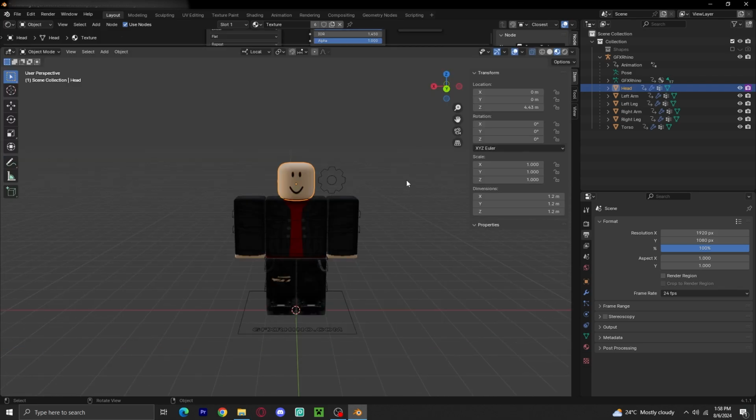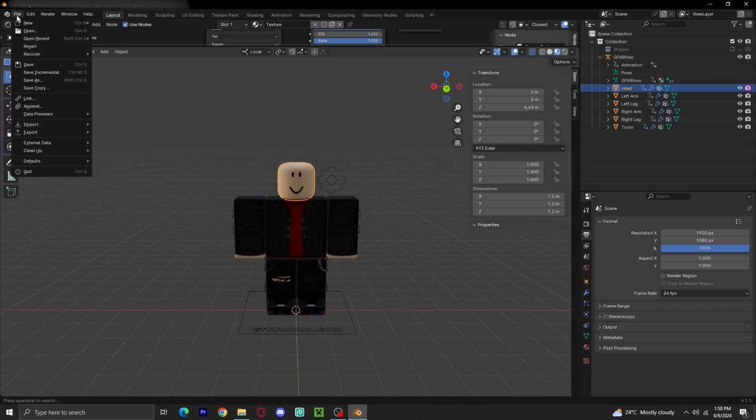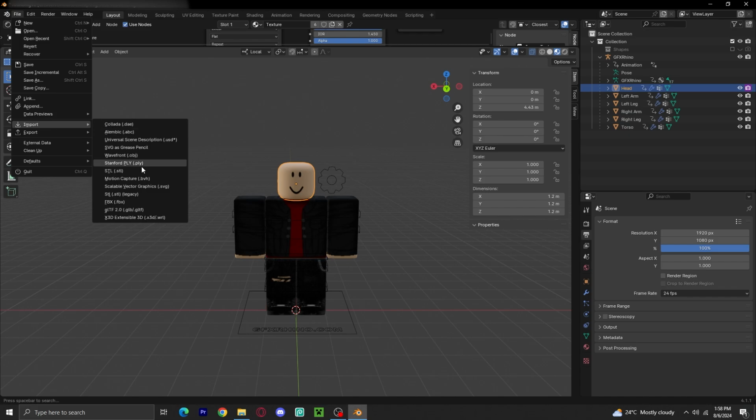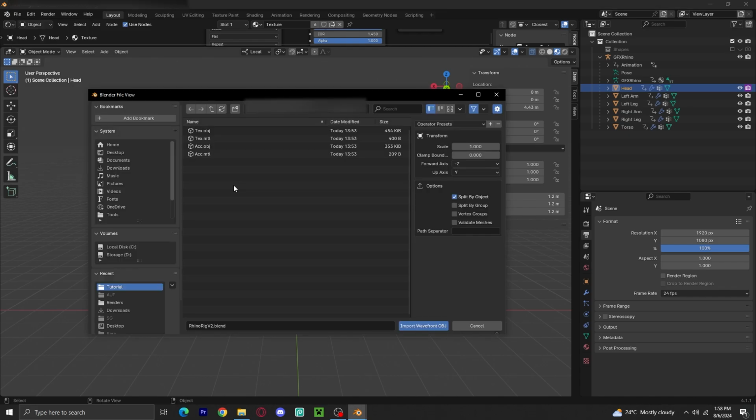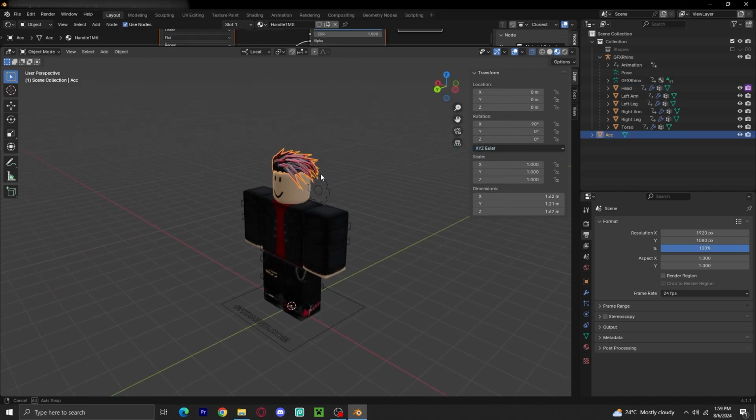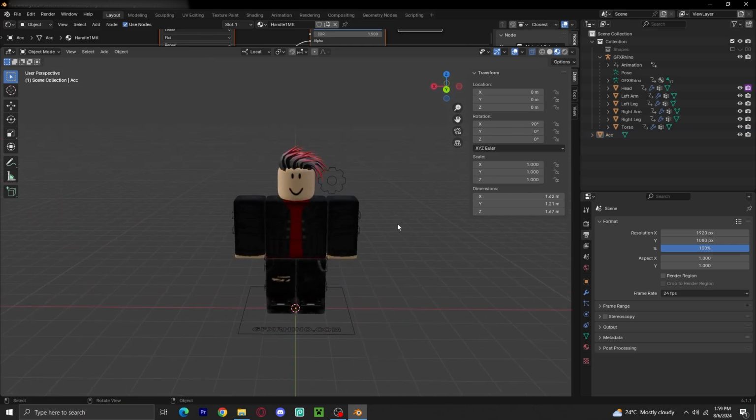Now for the accessories, you will go into file, import, and wavefront obj. Now again you will need to open your folder, and there you will have the exported accessories. You need to double click it again, and as you can see it got imported. Now you will need to connect the hair and the head.